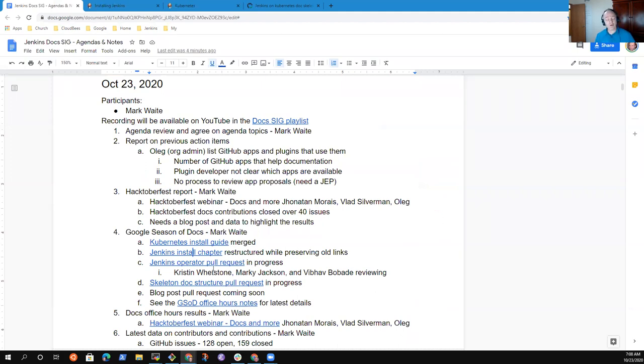And the Jenkins operator documentation pull request is in progress with Kristen Whetstone, Marky Jackson, and Vibhav Obade, one of the maintainers of the Jenkins operator, doing the review. We've also got a review for a skeleton for further documentation additions that Zeenob will be making during the remainder of Google Season of Docs. She'll be doing a blog post shortly about the Kubernetes install guide and the Jenkins install chapter. And you can find all the details in the Google Season of Docs office hours notes.